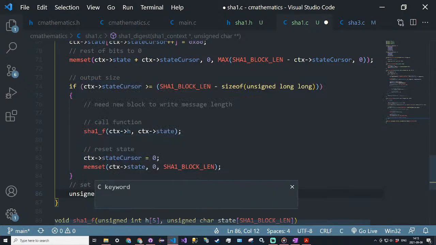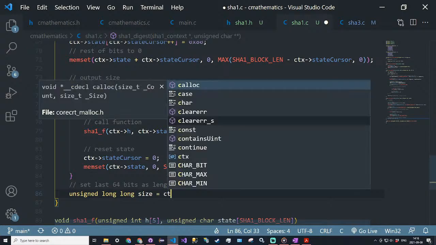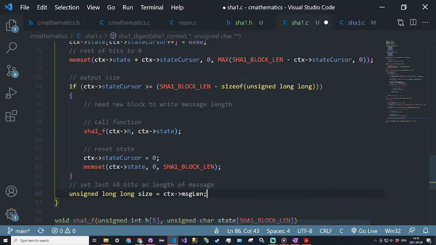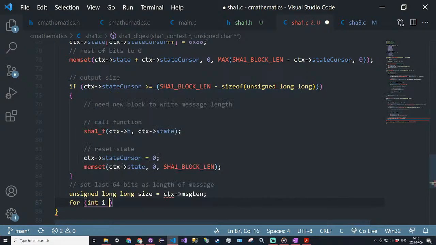We're going to get the message length in a temporary value. So unsigned long size is equal to ctx.message length. Then for integer i is equal to 0. Do I need an i actually? No, for integer i is equal to 512 right shifted by 3 minus 1. Hold on. Am I doing this right?